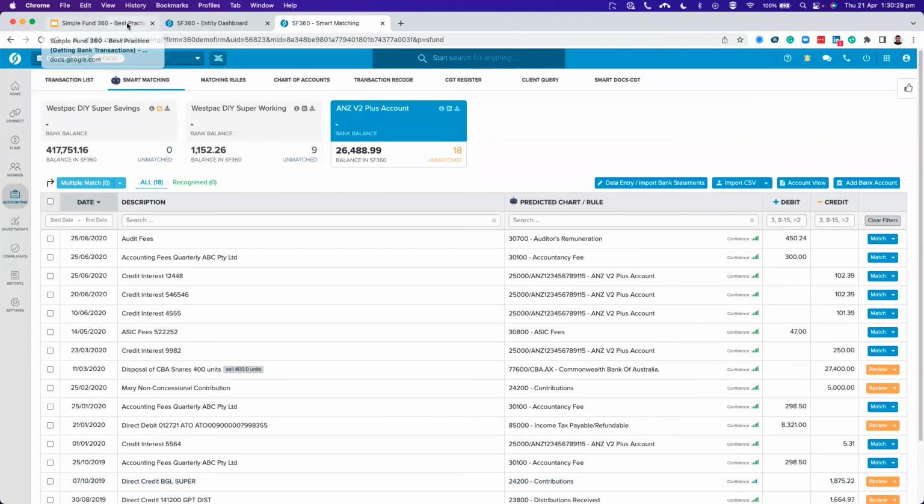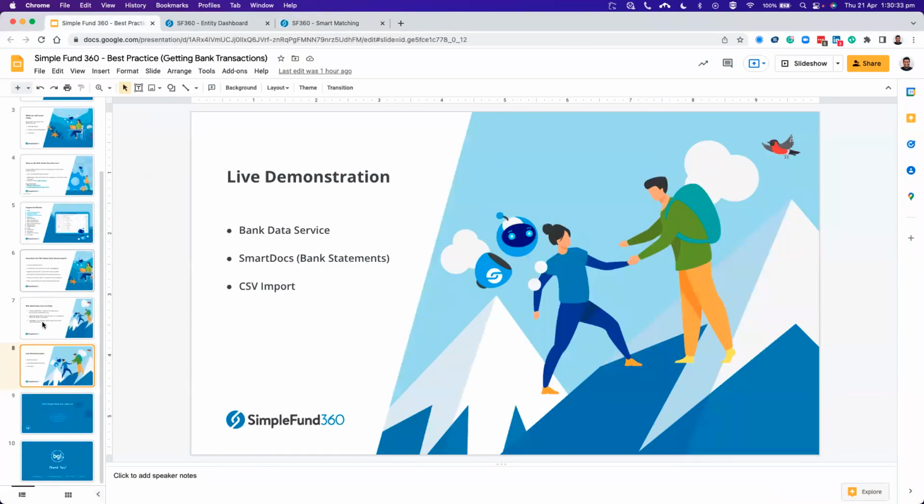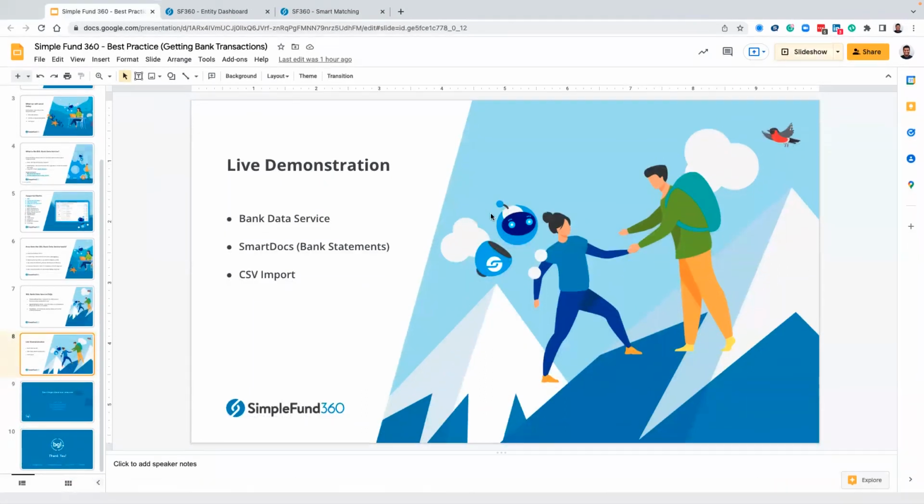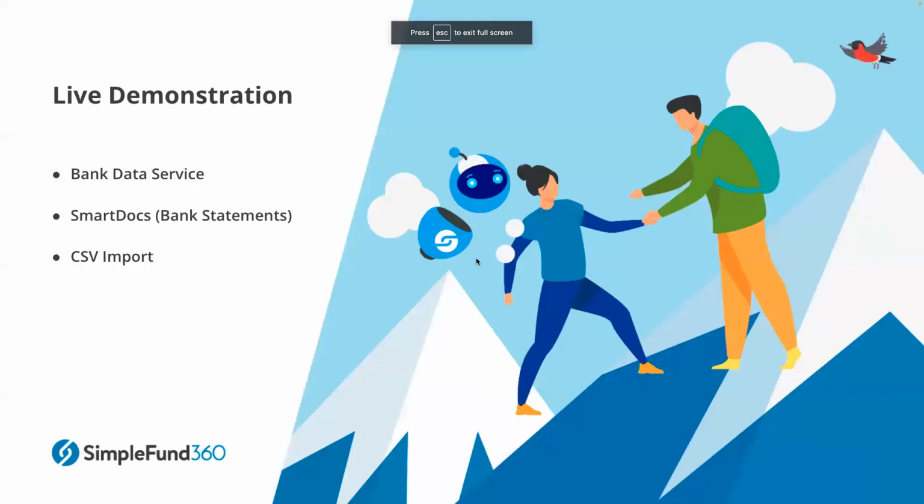Okay, so I'm just going to go back to our slides and wrap things up. We've hit the 1 hour mark exactly on point, so just perfect on timing as well. So just to recap, we've just gone through the BGL Bank Data Service today. We've gone through how to enter in data using the Smart Docs feature and CSV imports as well.